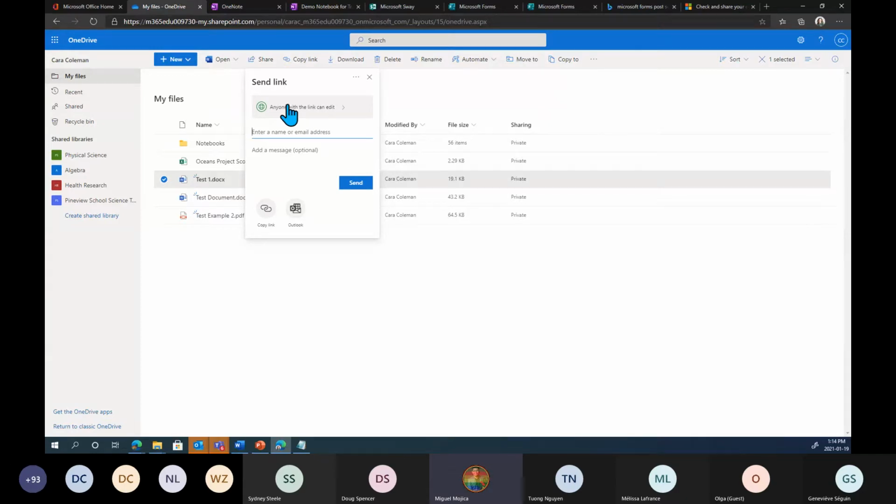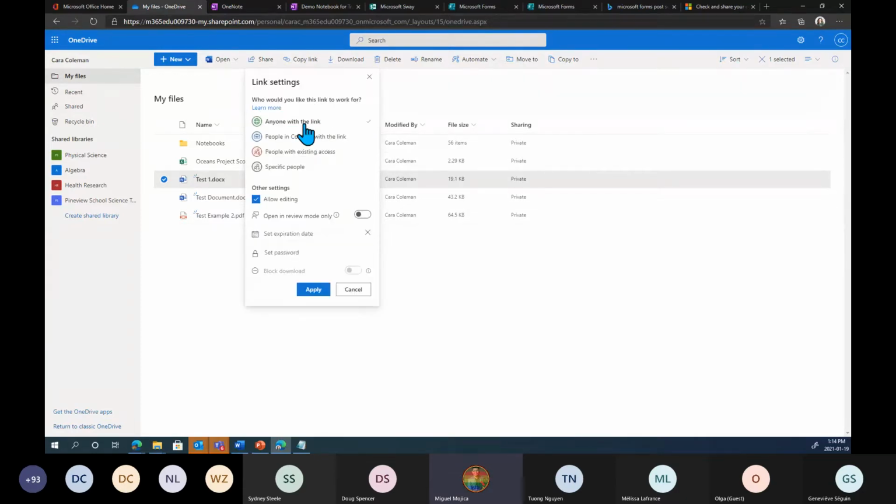And what we can do is left click this part here where it says anyone with a link, and you'll find that there are a lot of different options at the bottom. By default, it does say anyone with a link. But the second one is people in Contoso with the link. Contoso is our fictional school, where our fictional Kara Coleman works.